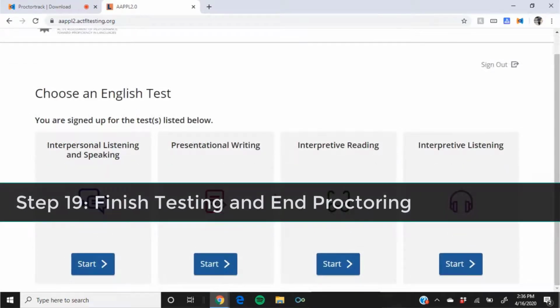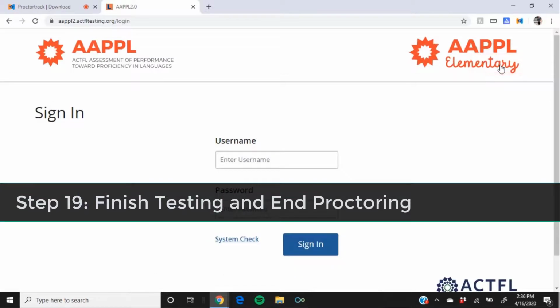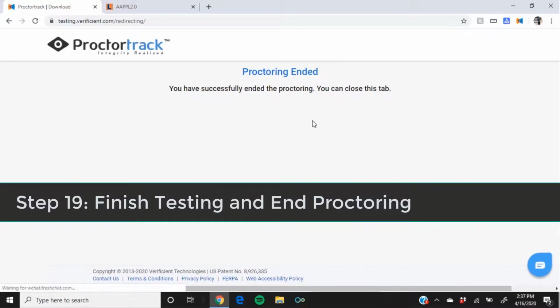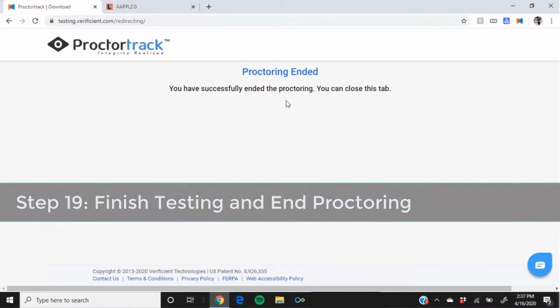Once you're done with your testing, click Sign Out to exit the test. Then click on the previous tab at the top of the Chrome window. You'll see your webcam image at the bottom right. Above it, click End Proctoring to stop recording and end your session. You will see a confirmation page letting you know that proctoring was successful.